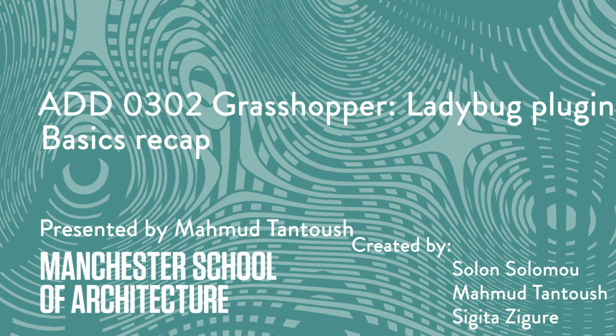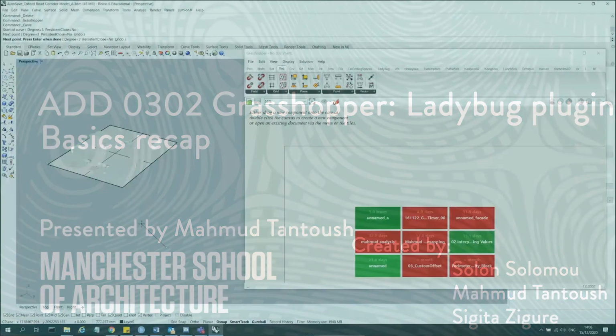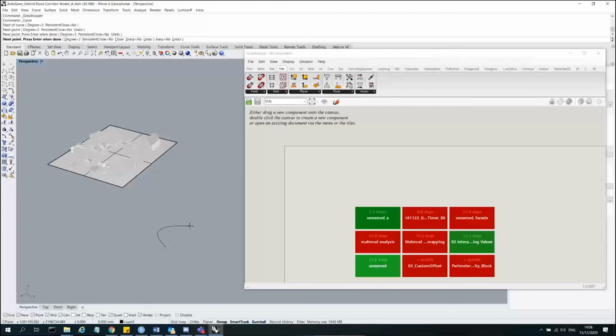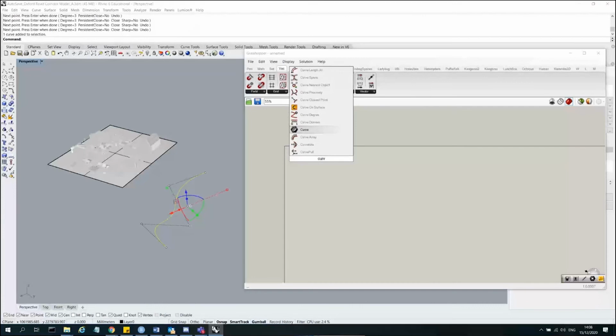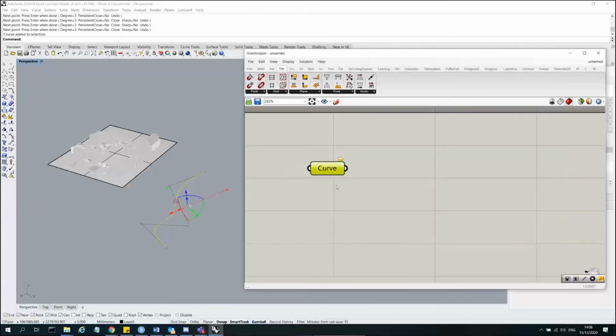So let's say I have geometry here. Let's say I just have a curve in Rhino, right? What I can do in Grasshopper is bring it in. So if I type in curve, this is called a container node. And what these do is they link geometry in Rhino into Grasshopper.